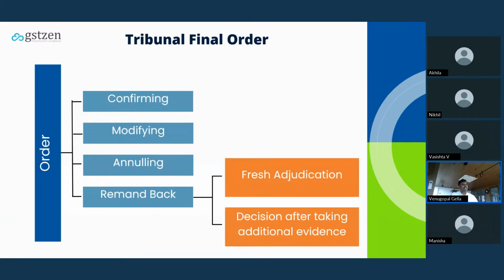What can the tribunal do? It can confirm the order. It can modify the order. It can annul the order, or it can remand back saying do a fresh adjudication. The commissioner appeals under 107 has no power to remand back. He has to gather the additional facts and make an assessment. But the tribunal has the power for making a fresh adjudication, right?